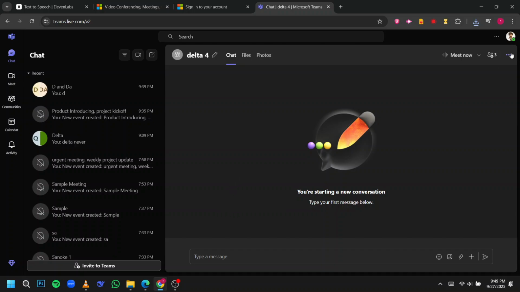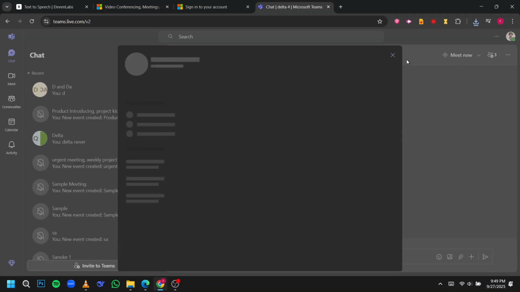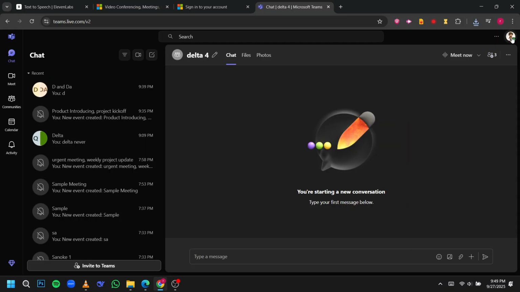Next, look at the top right corner of the screen again, where you'll see a circular icon with your initials or your current profile picture if you already have one. This icon represents your profile. Click on it. After clicking your profile icon, a drop-down menu will appear with various options related to your account, such as settings and other features.